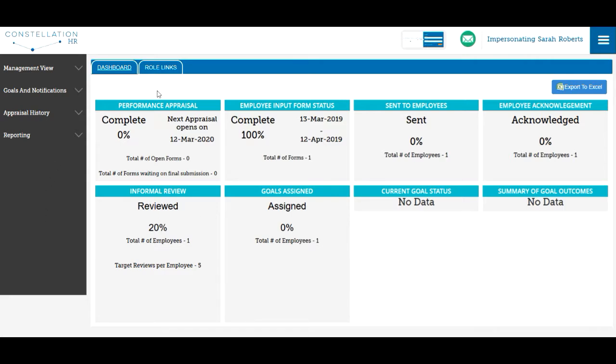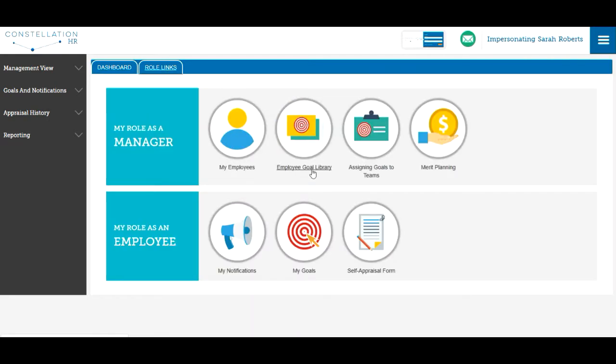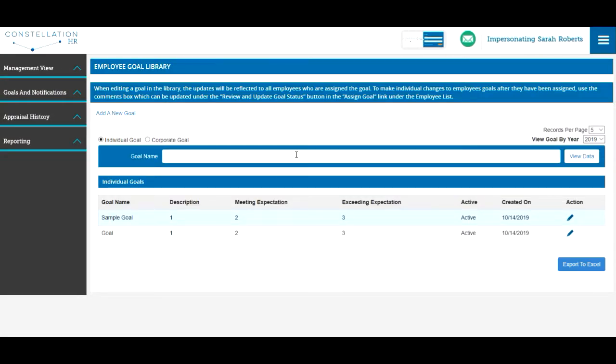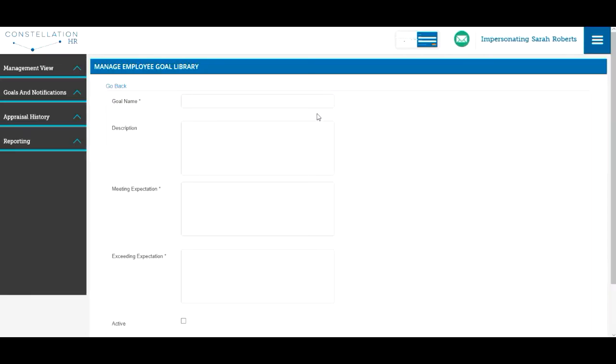So the first thing that you'll need to do is click on the role links. From there, the employee goal library. And this is where you're going to click add a new goal and begin to put the goals in for your employees. If it's a goal that's going to be used for more than one employee, you only have to enter it the one time, and then you can assign it to multiple employees at the same time.